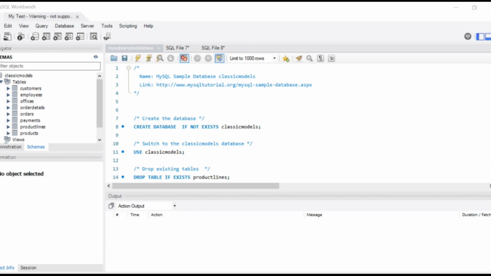In the previous lecture, we learned about operators and different types of operators. Now in today's lecture, we will go ahead and try to implement those operators on our data, the classic models. We're going to see how we are going to use all those operators that we discussed in the previous lecture on our database.